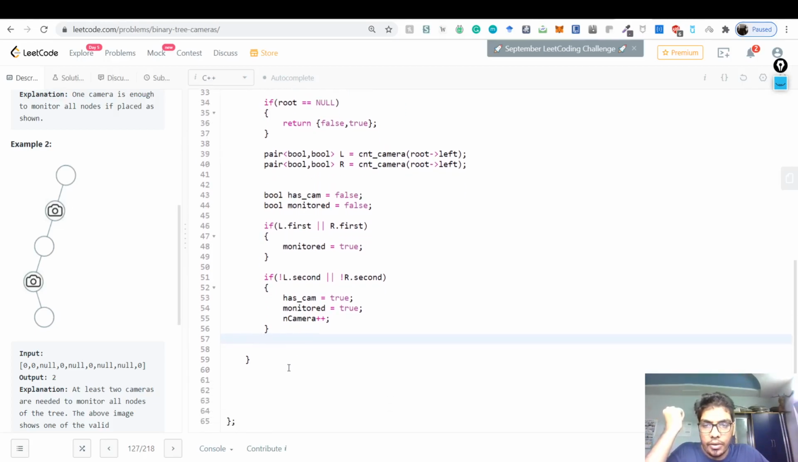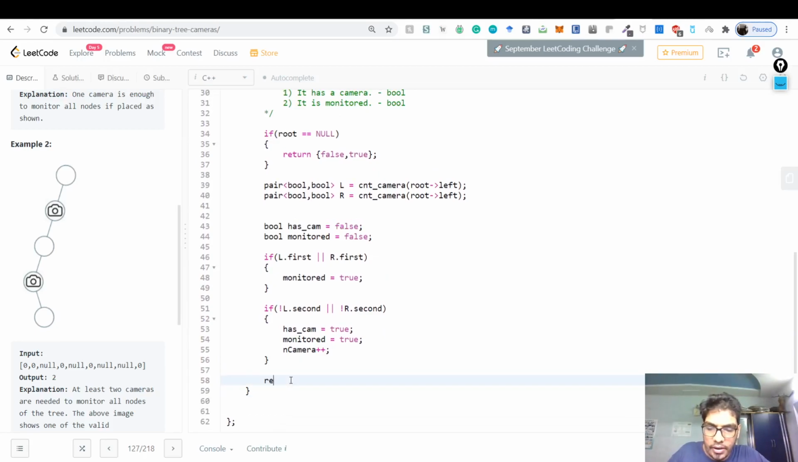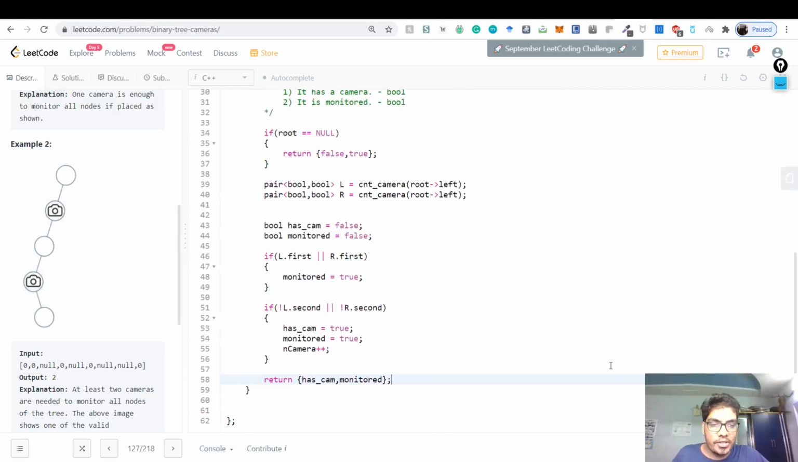And finally, you will need to return hasCam and monitored, right? So for whatever the case may be, whether this is true or this is true, the values of hasCam and monitored will be returned. And if nothing is true, then both of them will be false. It will never happen. So let's pretty much submit this solution.